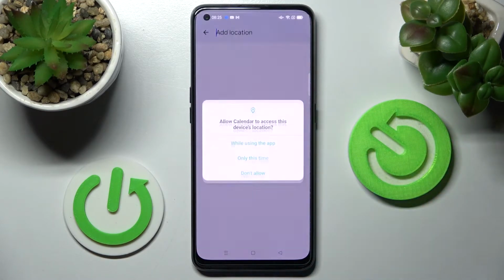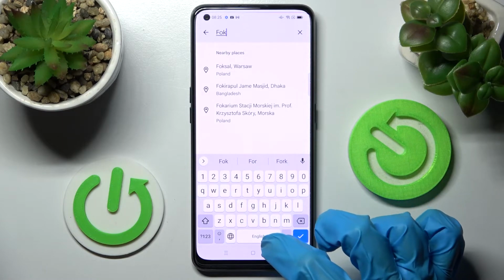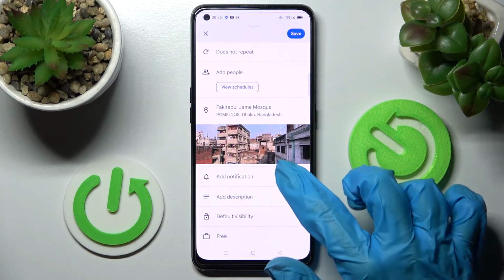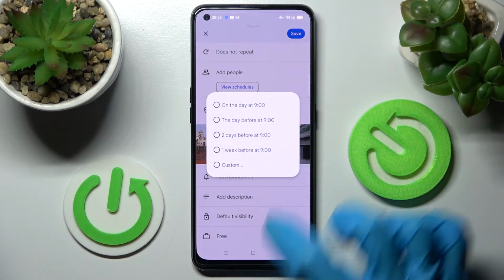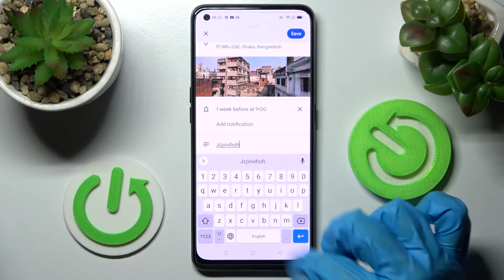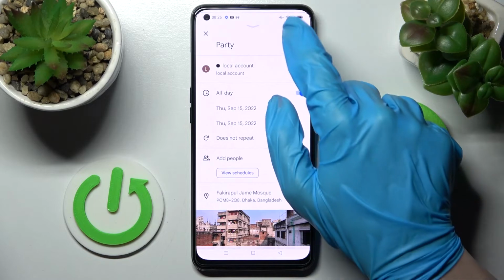Now you can click on add location, choose to while using the app or only this time, type in an address and click on the correct result. You can also add people, set up notifications minutes, hours or weeks before, take notes, and when you're ready, save your event by choosing Save at the top right corner.